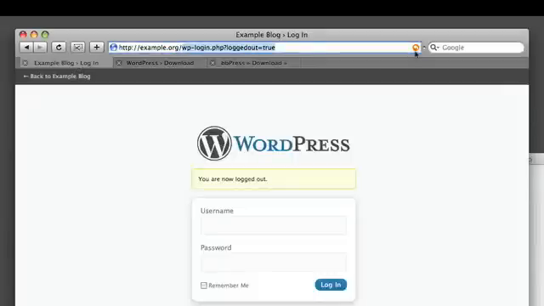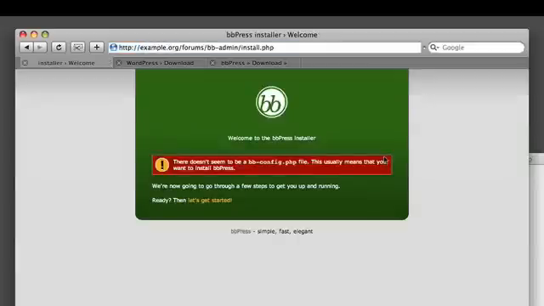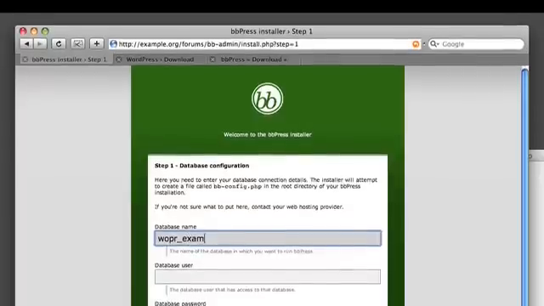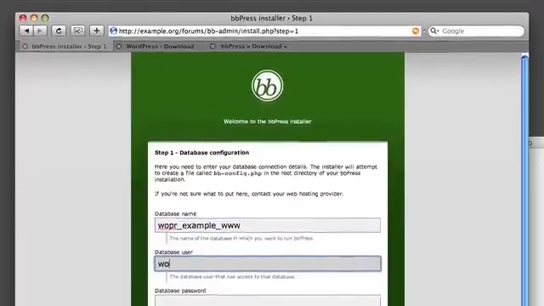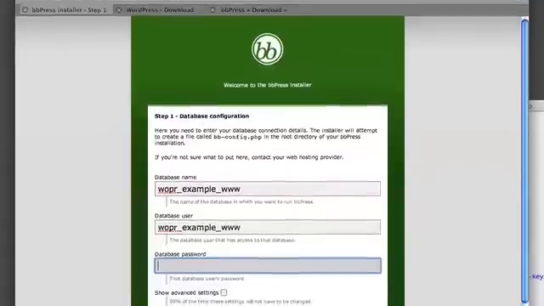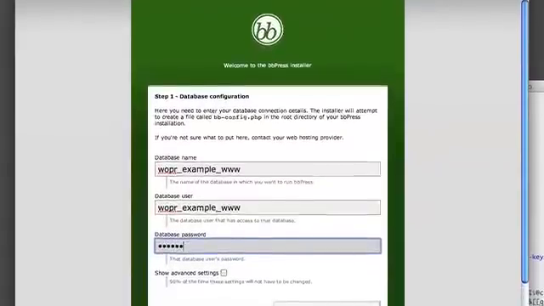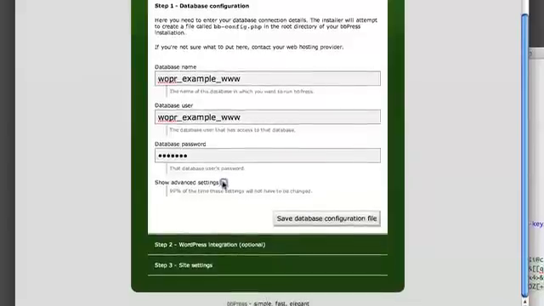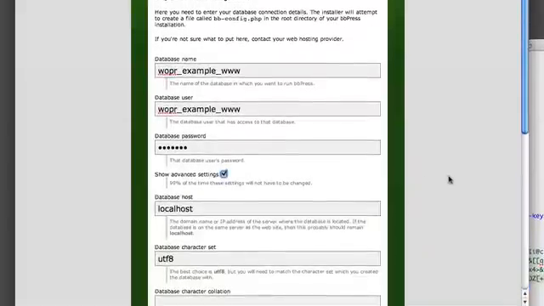Let's go to the directory and see how it's going. Okay, so it's saying we don't have a config file and wants to get us installed. So let's start that process. Okay, we're going to share the same database, so it's the same database name. And in this case, the database user is the same. Okay, so that's not enough actual information to get us going at this stage. We have to go through the advanced settings as well.